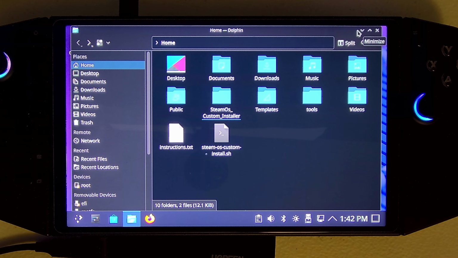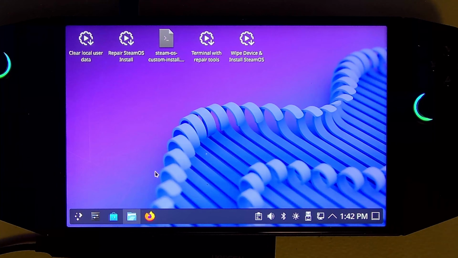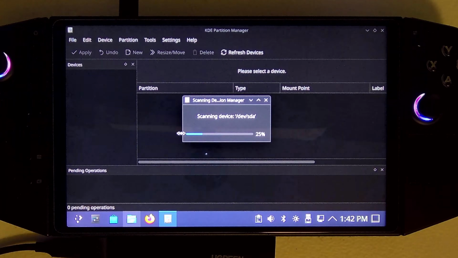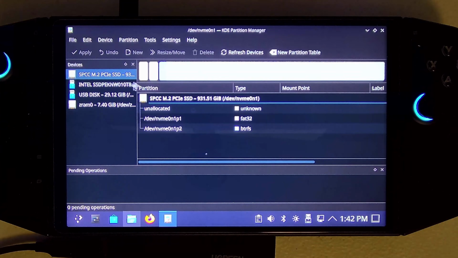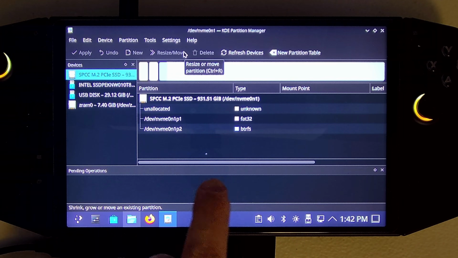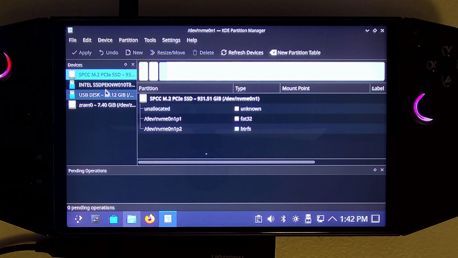And so I'm going to just minimize this window, but this part is very important here. It is critical. So we're going to go into System here and then KDE Partition Manager. And so we've got a few disks here. The first one is my NVMe SSD. When I click on it, you can see in the title bar here, /dev/nvme0n1. That's my internal solid state drive in my Legion Go. I don't want to mess with that one.